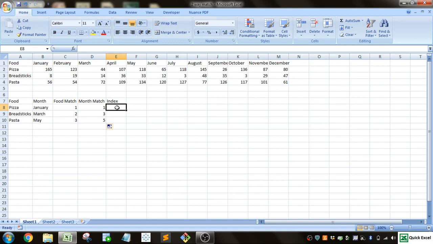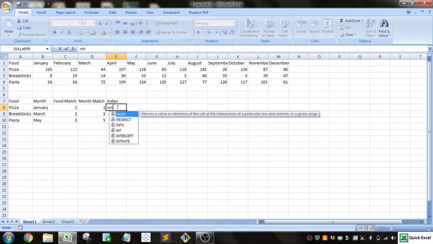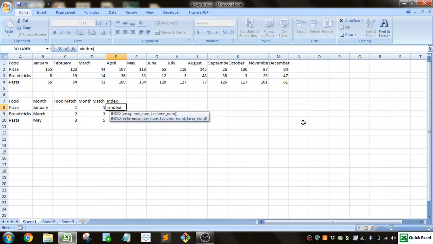So how do we put those two things together? What we're going to do is use the index function to do that. Index returns a value or a reference of the cells at the intersection of a particular row and column in a given range. So basically you feed it a column, you feed it a row, and it pulls back that number for you. So we've got to specify the array first, and that's our array of values here. We're going to lock that so we can drag it down using the F4 key. And now we need a row number.